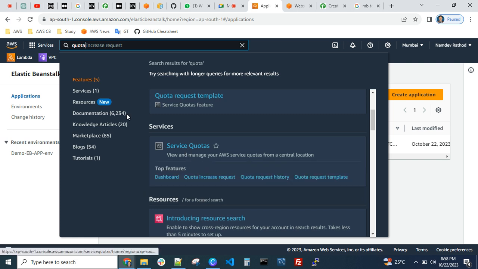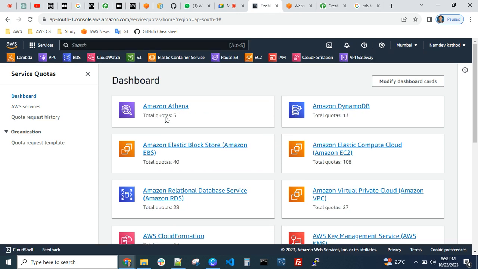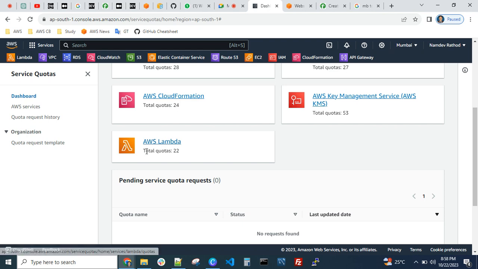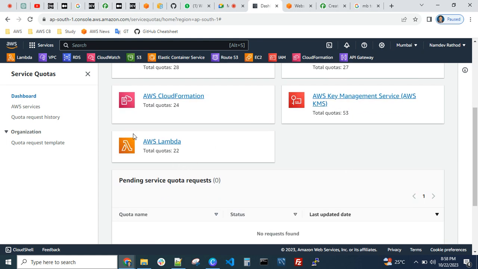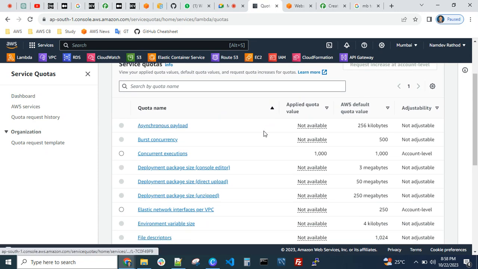In that situation, we can come to this Service Quotas option and raise a request to increase the quota. You can see lots of services here. Let's say you are not able to launch Lambda functions, CloudFormation templates, or EC2 instances. You can select that service and raise the request. You can see the available quota, applied quota value, and AWS default quota.